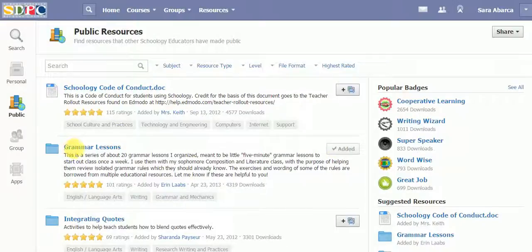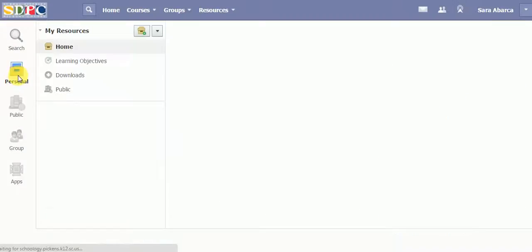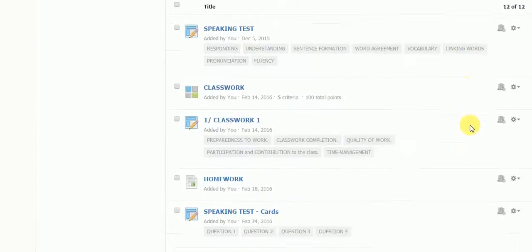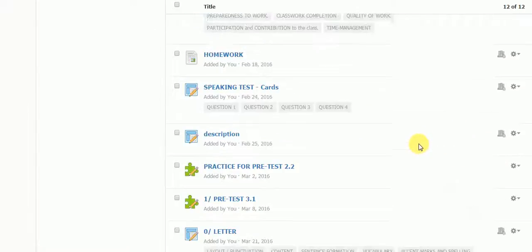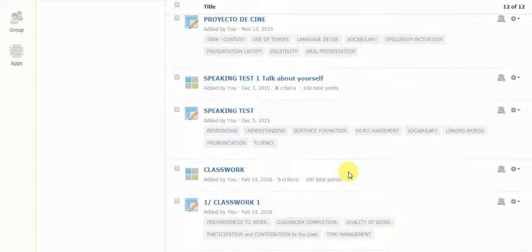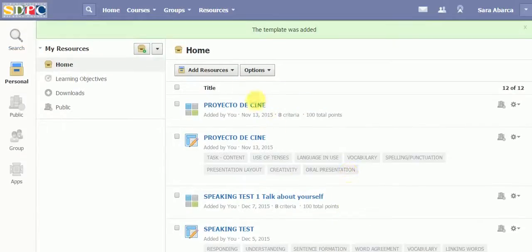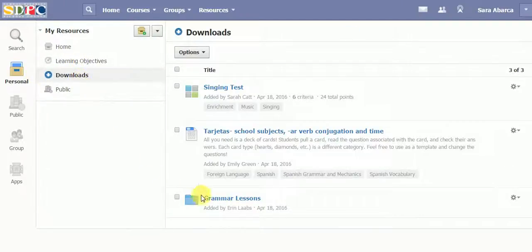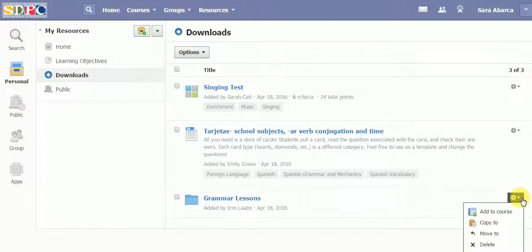So let's see, this was a grammar lesson. So if I go to personal, it should appear here. Let's say, well, it doesn't. Oh yes, it does. You have to come to personal and downloads. And it will show right here. Here you have the option again to add it to your course, copy to one of the groups that you share with other people.